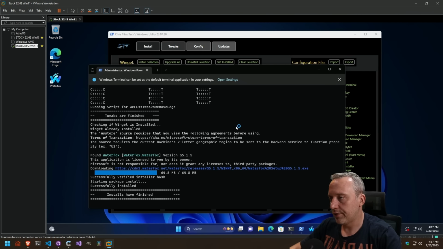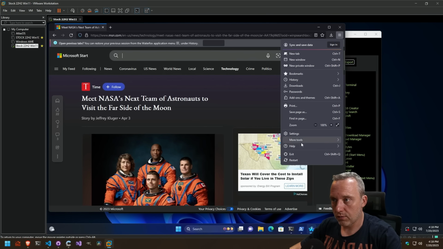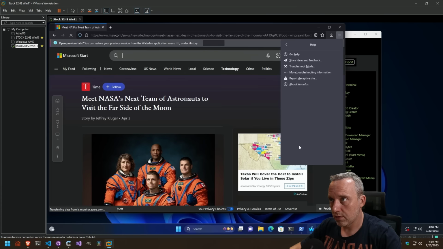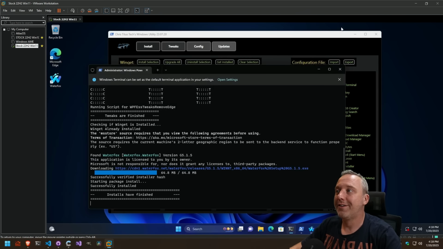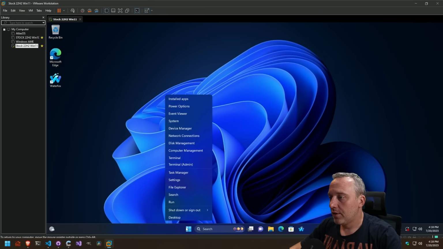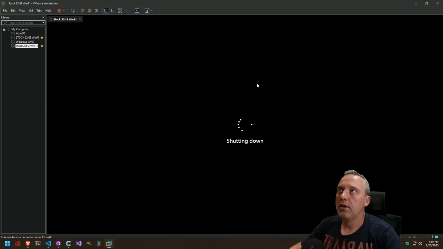Updater.exe is running, sure, whatever. I don't care, it's a VM. There we go. Launched Waterfox. Wait, is that Edge or is this Waterfox? I don't even know. Oh no, it's Waterfox. Okay. Cool. Nice. All right, so it does work. Everything looks good. We have committed to main. We'll create a new branch now. Let's shut this guy down.